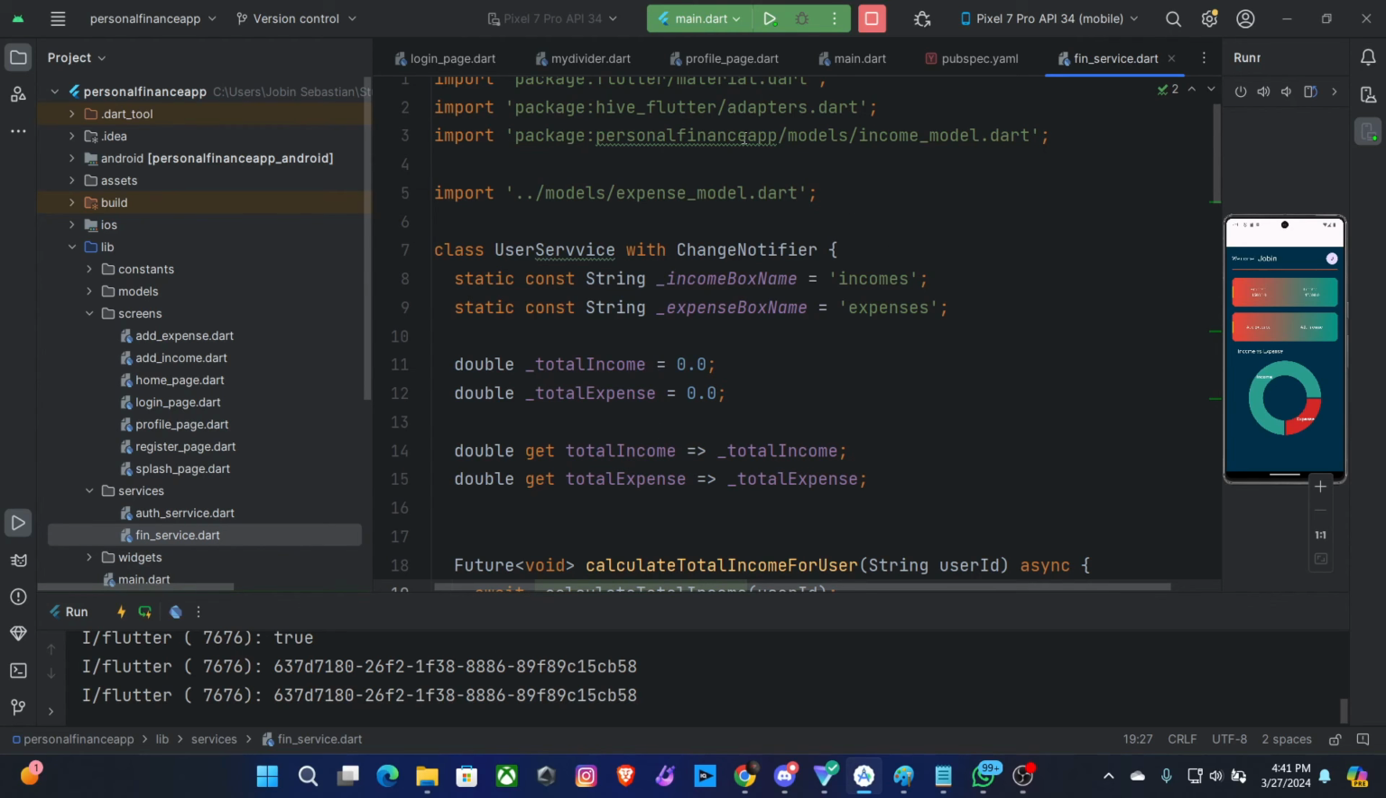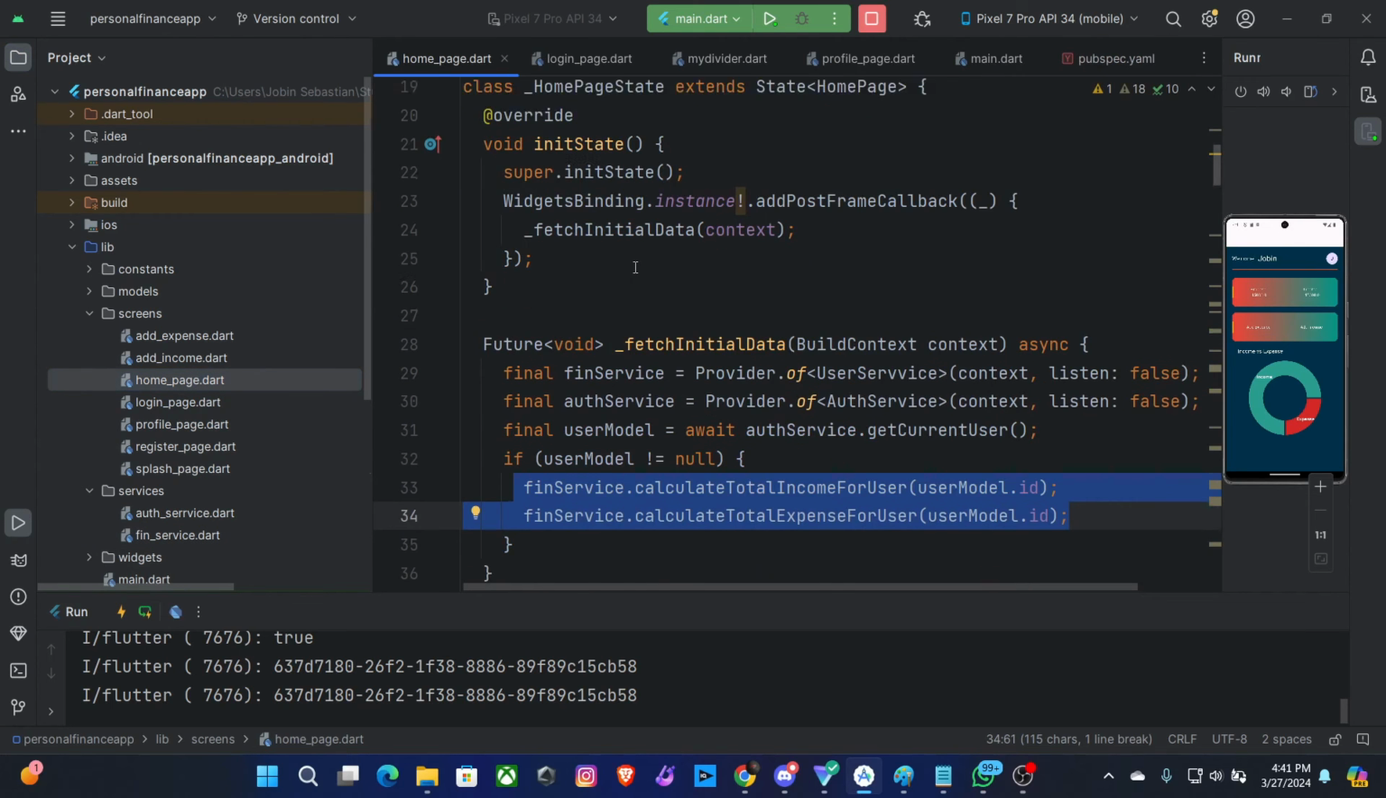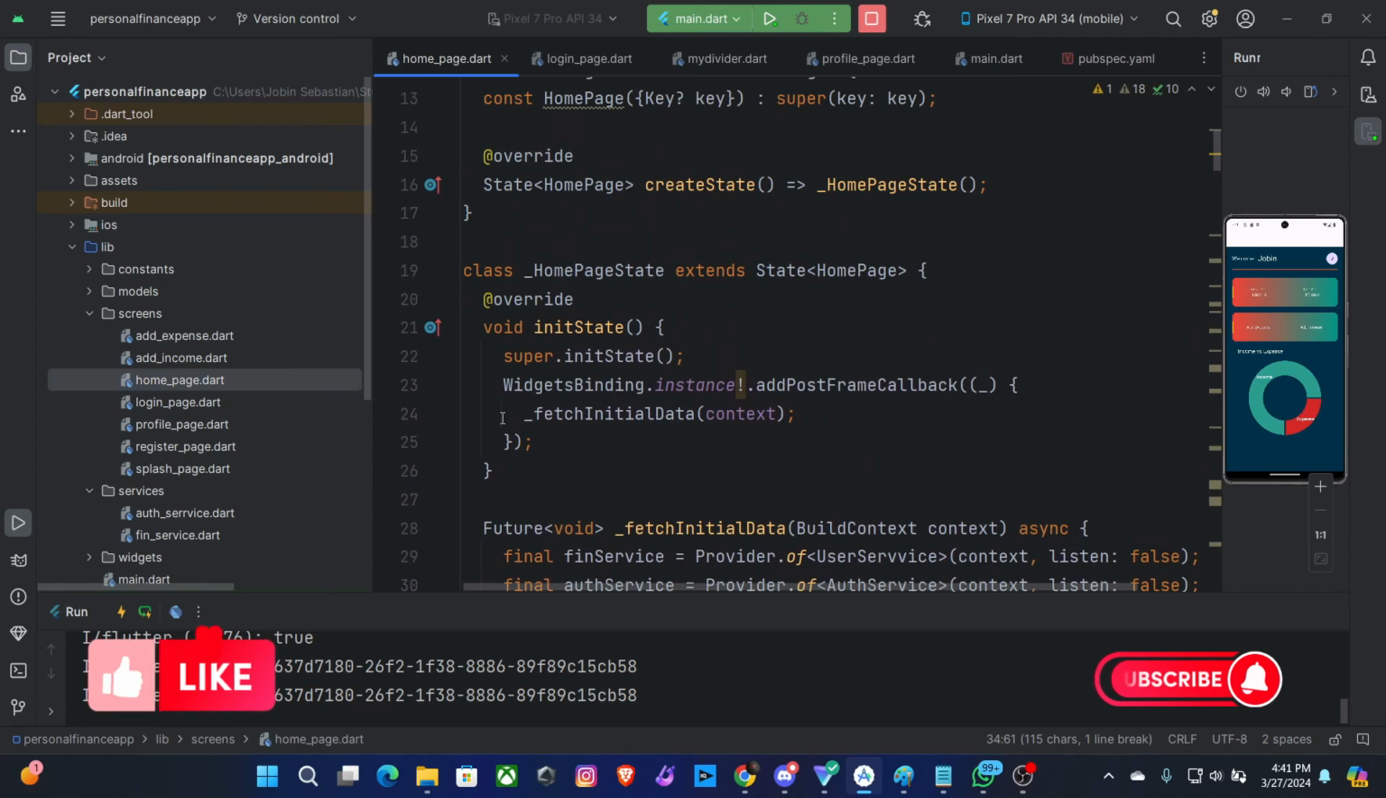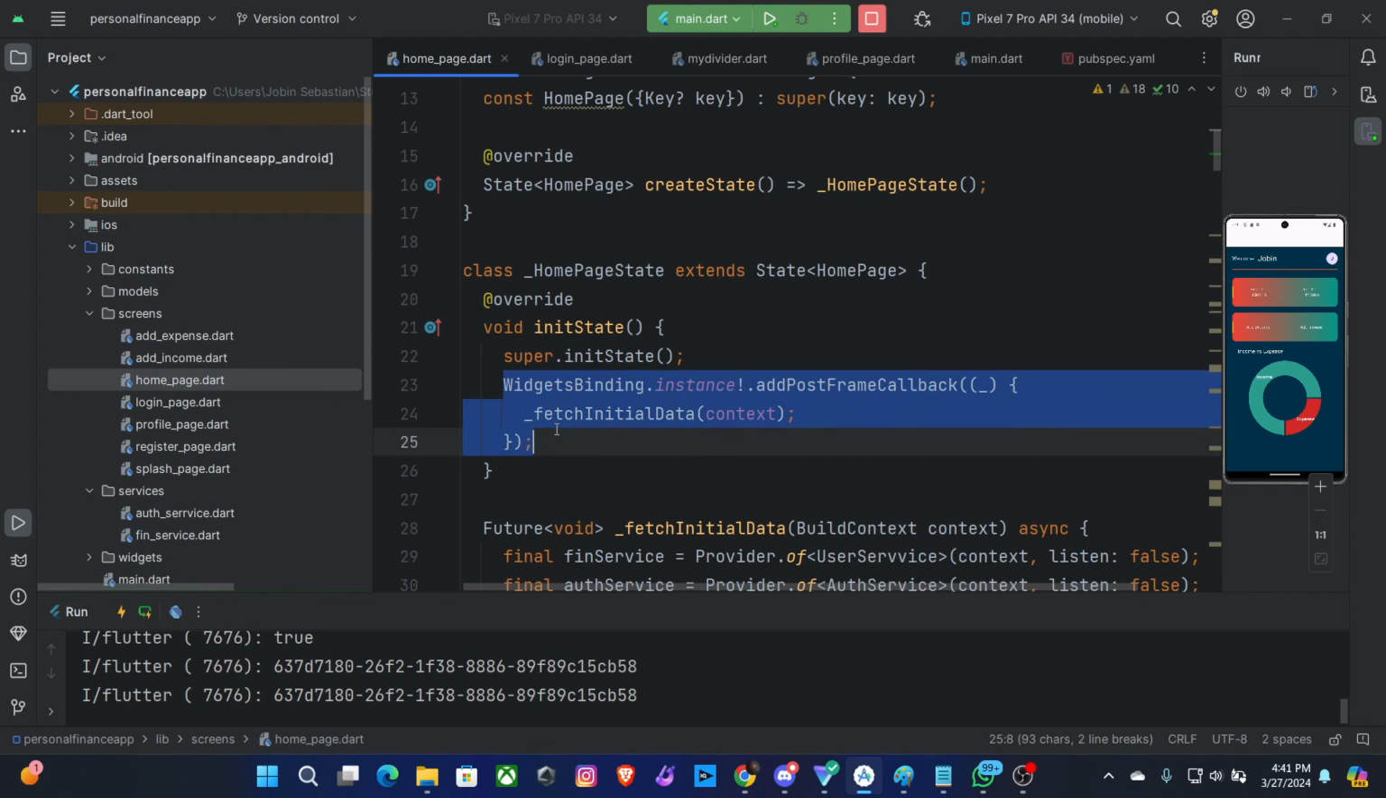Okay, and this is what I wrote, I have added additionally. And one more thing is there, I just added something like this: WidgetsBinding.instance.addPostFrameCallback and fetch initial value. I'll explain what this is.